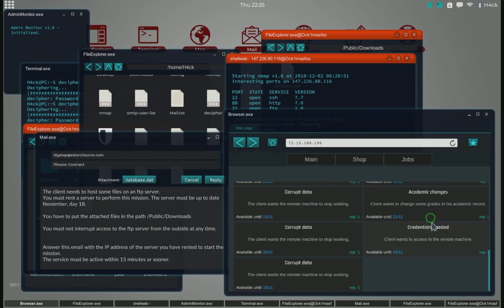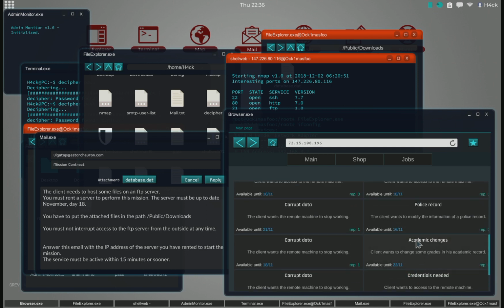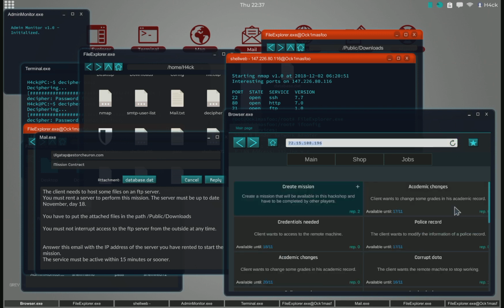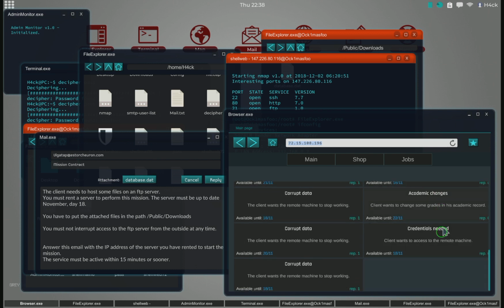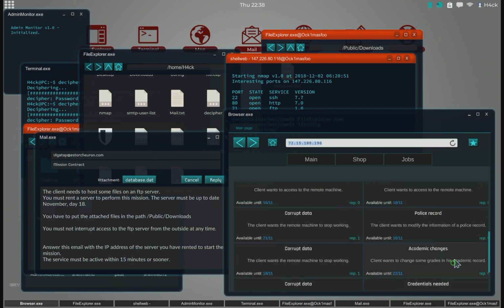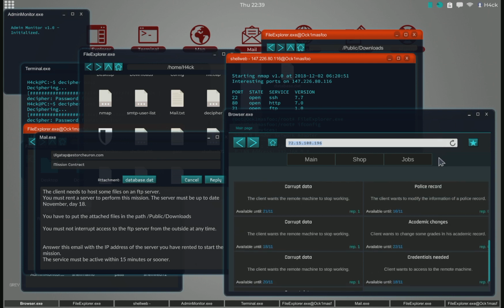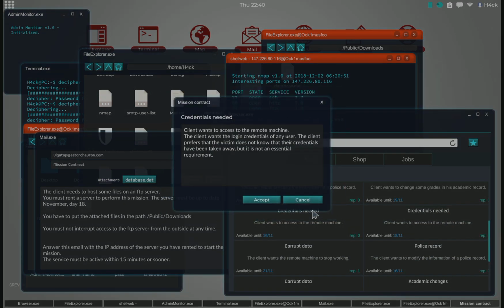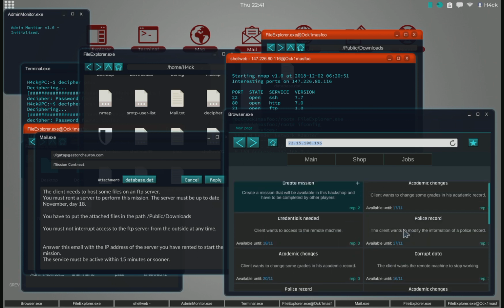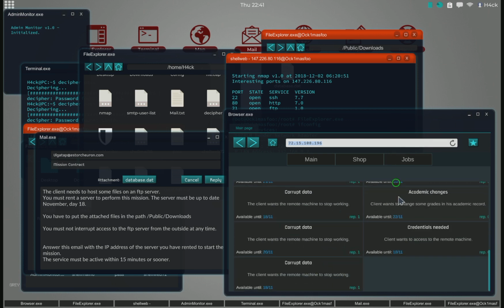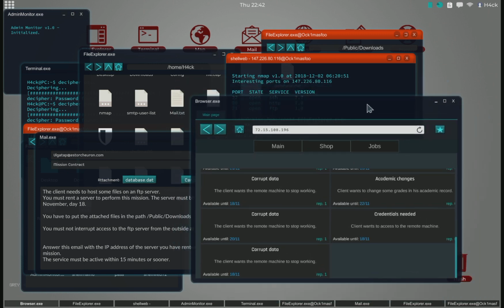Credentials needed. Corrupt data. That's a bit weird. There might have been an update to this. Or I'm blind. Yeah, I can't see the mission that I expected.